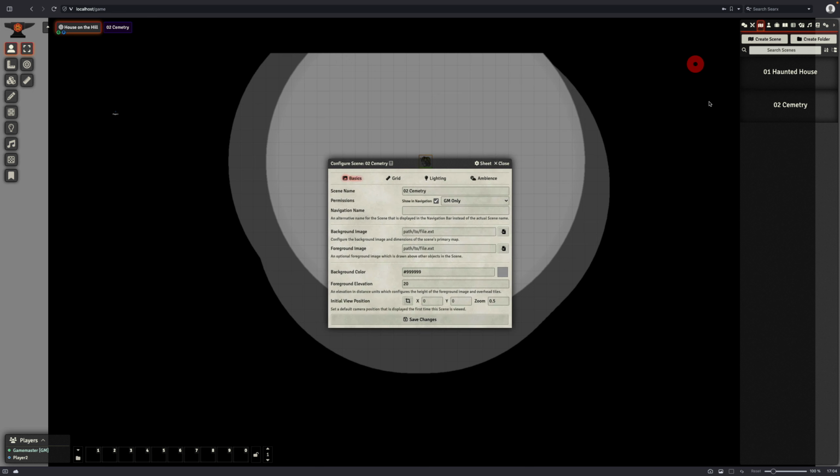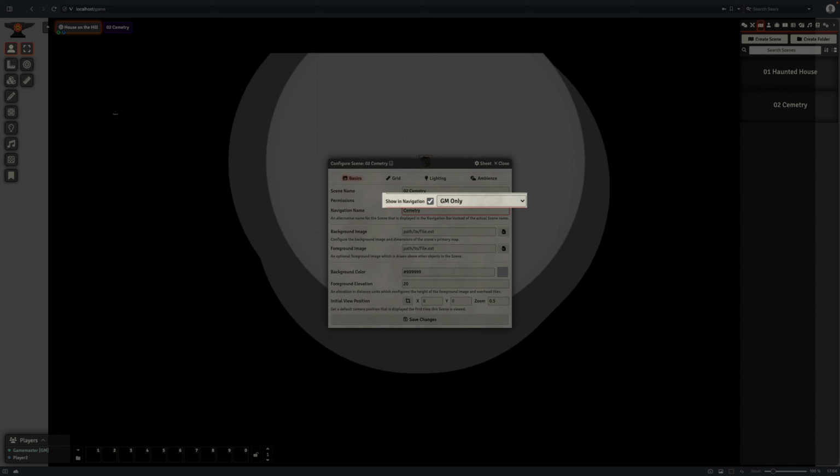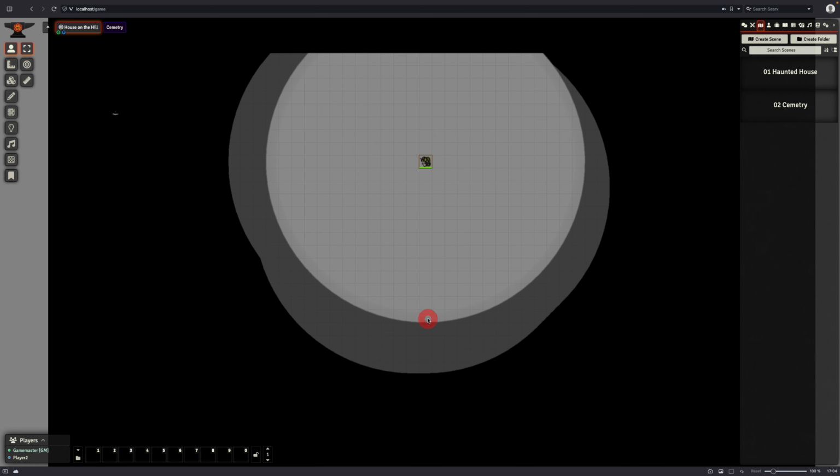Okay, so create a new scene. Okay, so we've got the same thing. Okay, we've got O2 cemetery. I may very well want to just call it cemetery as far as the player's concerned. Okay, now you'll notice here that it says show in navigation, tick, GM only. All right, so let's save that change.